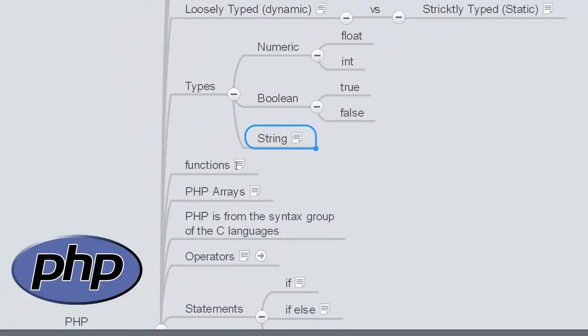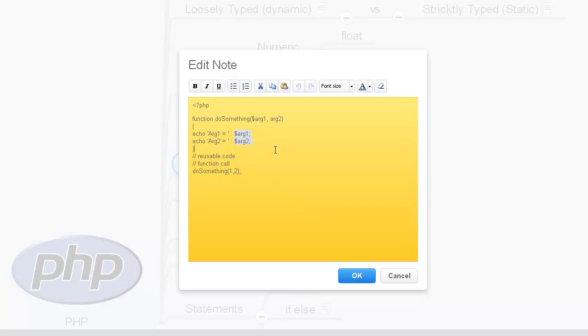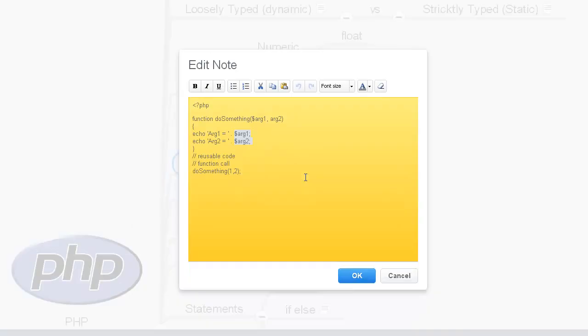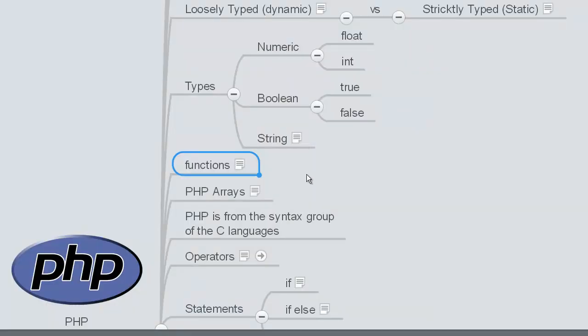Functions. In this language we create functions with the help of the word function, the name of the function, and after that the parameters which accept arguments, and that's it. How do we call it? We call it like that, with the name of the function and sending the arguments. This is about the functions.